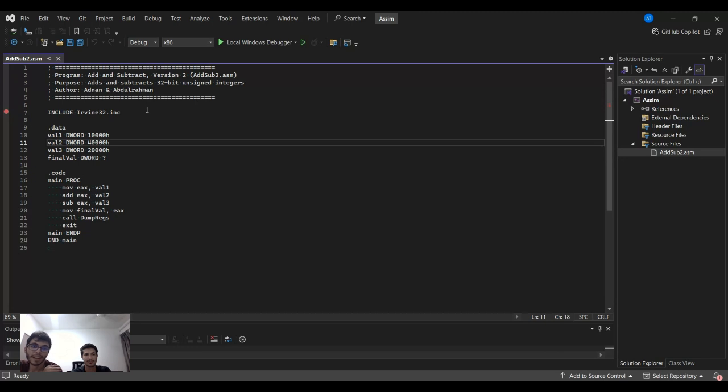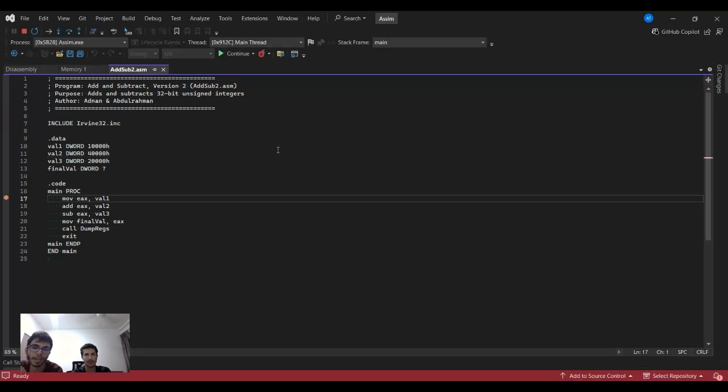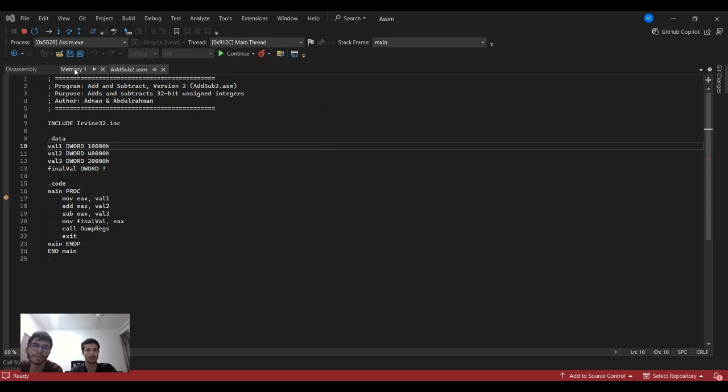I'll be doing part B. In part B, we'll be performing basic arithmetic operations, additions and subtraction, on 32-bit double word operands, and we will observe how the values are stored and updated in registers and memory using this debugger. It will perform a sequence of arithmetic operations on three double-word variables and store the final result in the fourth variable.